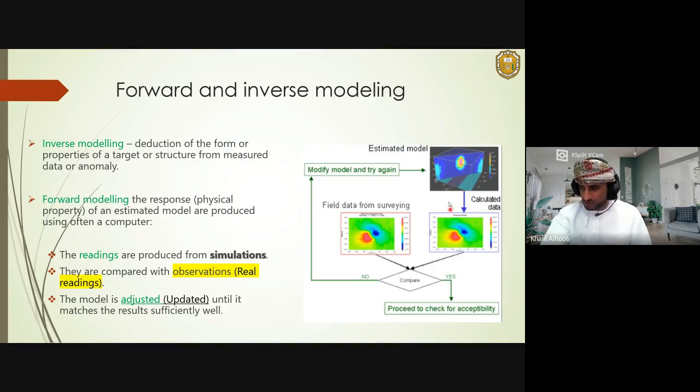And once you get your final model, you will not accept it as the final, absolute or correct model. You need to discuss with the geologist then. Oh, geologist, I got this model. My computer gave me this model. What do you think? Is it plausible? Is it reasonable geologically to have such an earth?